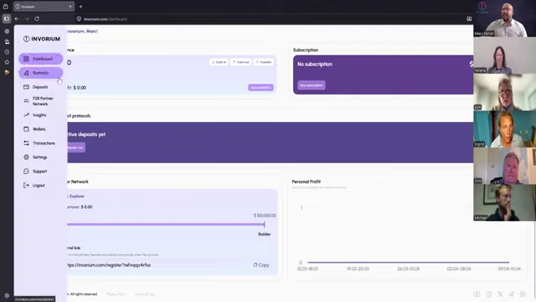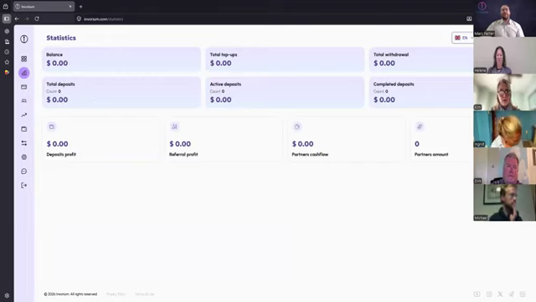Continue with the statistics section. This section is your personal bookkeeping. Here, everything is like in the palm of your hand. History of top ups and withdrawals and the current state of the deposits. We have divided income from deposits and partner accruals so that you can clearly analyze the effectiveness of your strategies. Our goal here is the full accountability of every cent that is in the system.